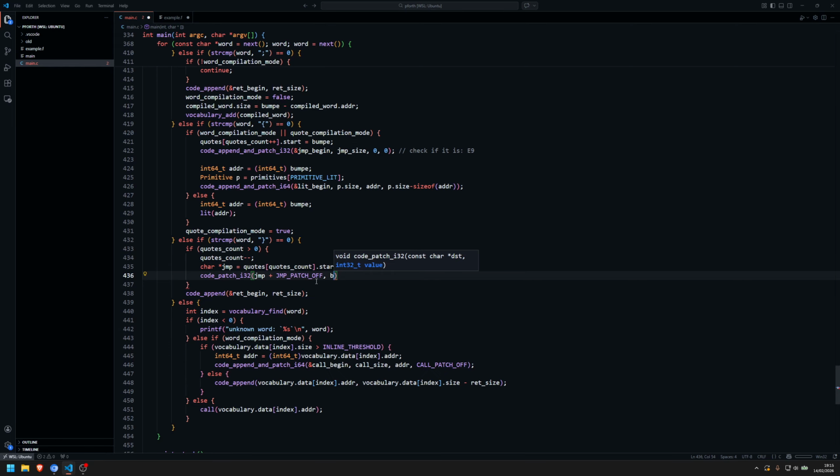So the value is basically going to be the current bump, right, minus the jump location, but this is going to place us on the jump itself, right? Well, actually, yeah, it's going to place us on the jump itself. So we need, or I think it's correct actually.